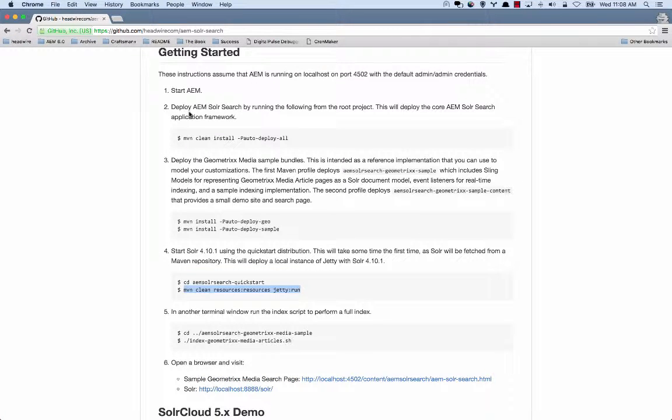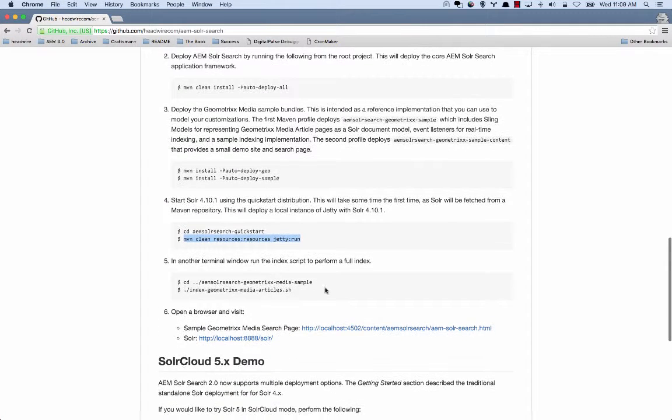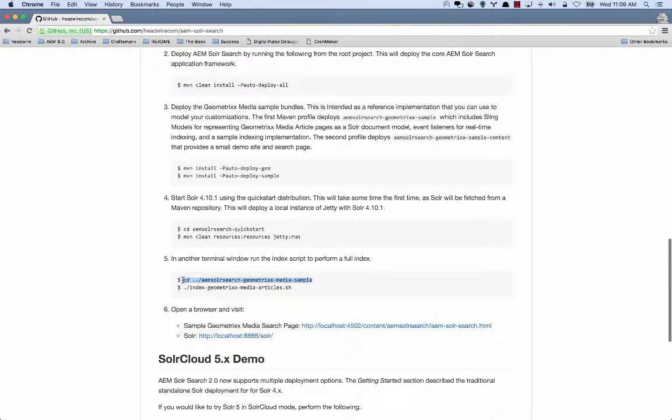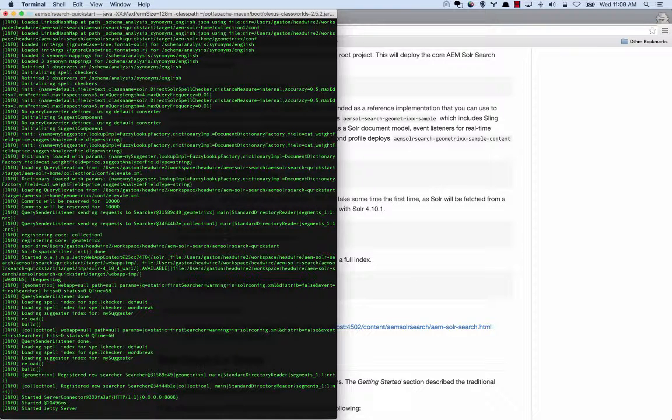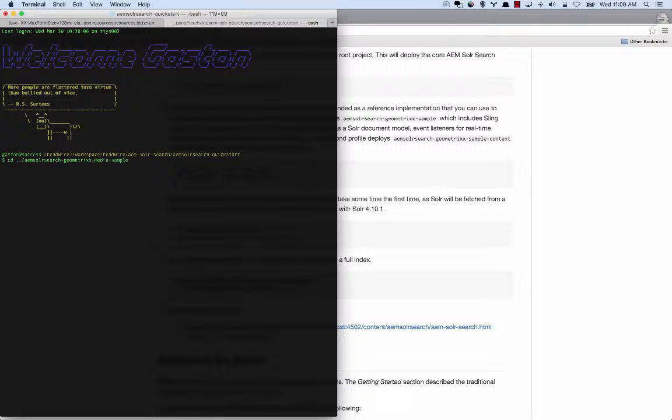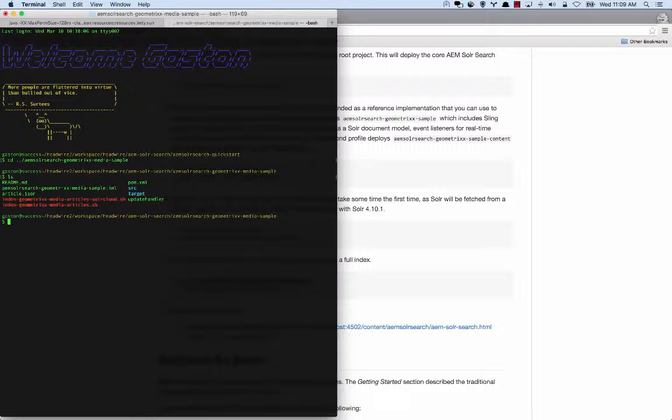Okay, so let's take a quick look at how we can index Solr 4 now. And again, none of this has changed. This was all available in the 1.0.4 release. Okay, so we'll open a new tab. And we're going to go into the Geometrics Media Sample submodule. And in this directory, we have a sample indexing script to do a full index. Okay, so at this point, it's gone through and indexed all of the Geometrics Media articles.